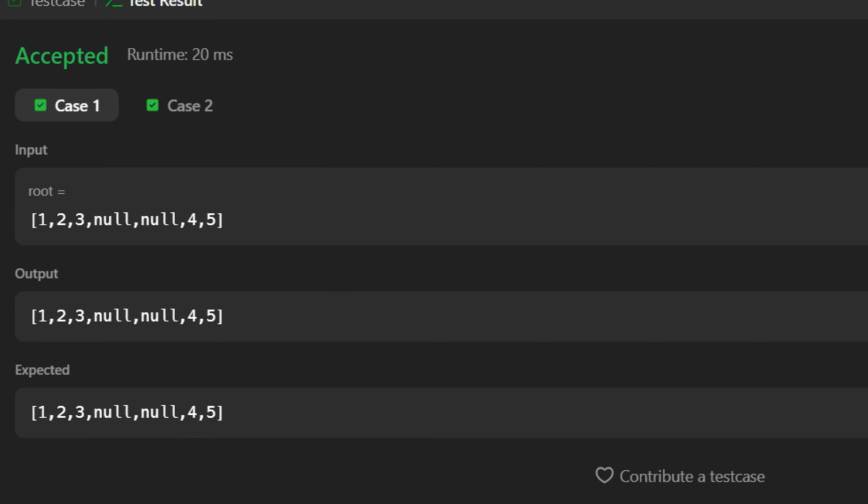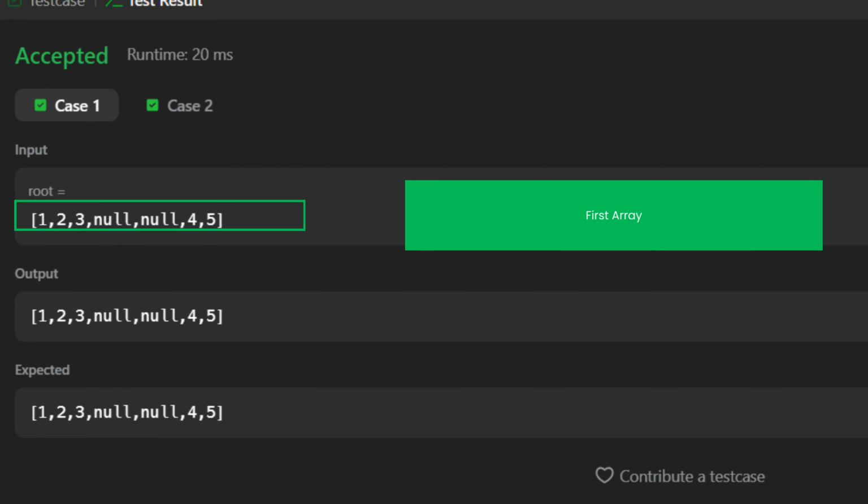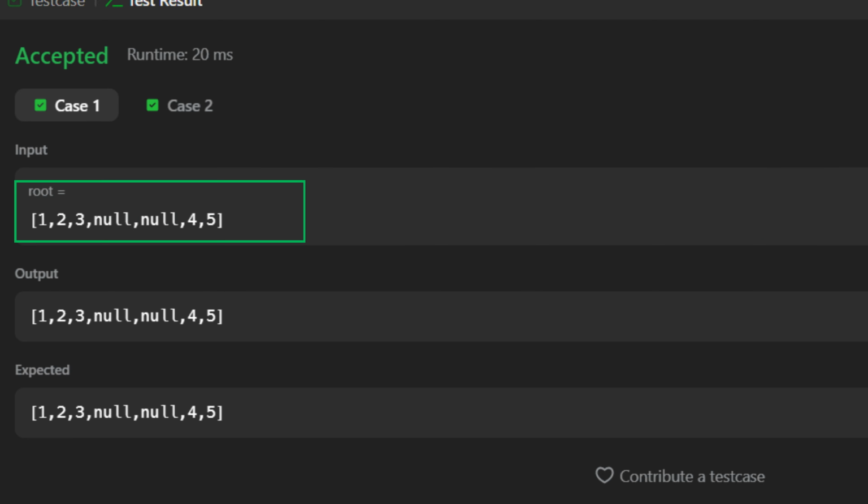Root = [1, 2, 3, null, null, 4, 5]. Let's test our function on this binary tree: 1, 2, 3, null, null, 4, 5. This level order representation describes the structure like this. 1 is the root. 2 is the left child. 3 is the right child. And under 3, we have 4 on the left and 5 on the right. The two null values simply indicate that node 2 has no children.